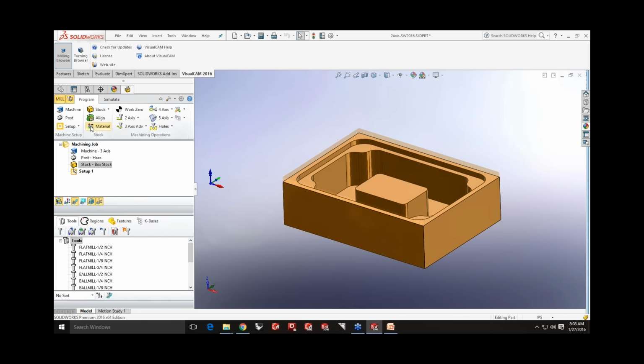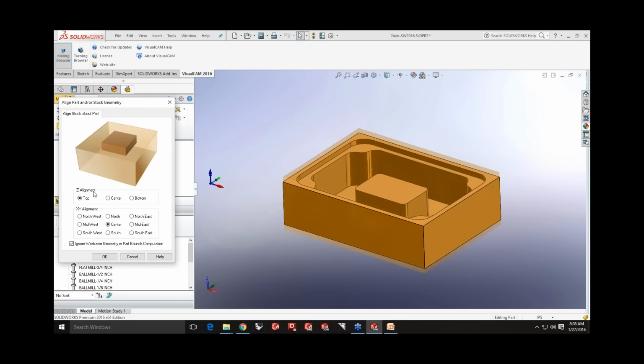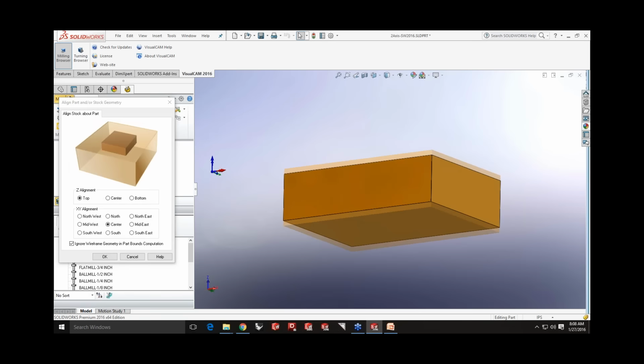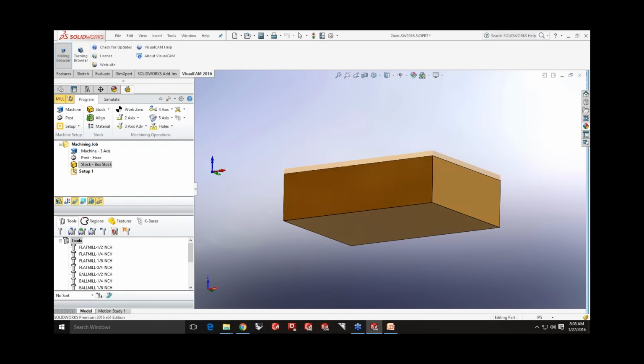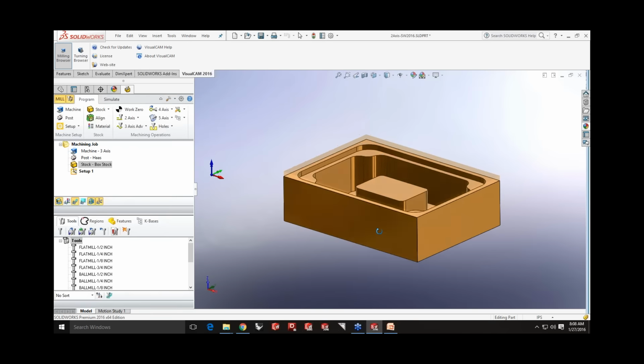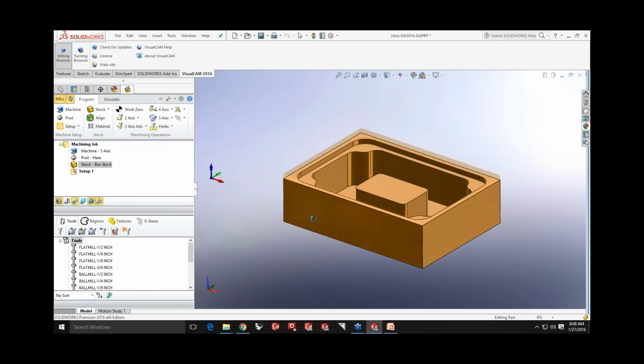In the next step, you would want to align the stock to the part, so we'll pick Align, and for the Z alignment, I would like to have the bottom face of the stock flushed with the bottom face of the part, so I'm going to pick bottom for the Z alignment and leave it at center for X and Y, and then select OK. Now the bottom face of the stock is aligned to the bottom face of the part.